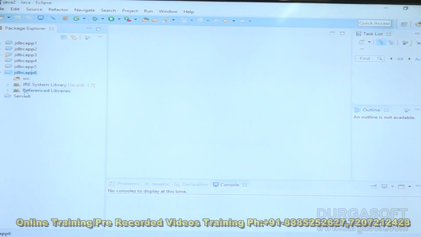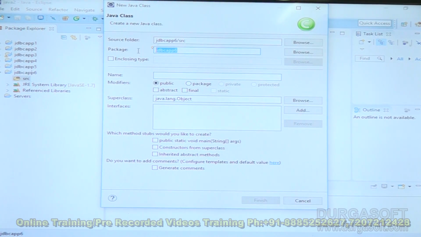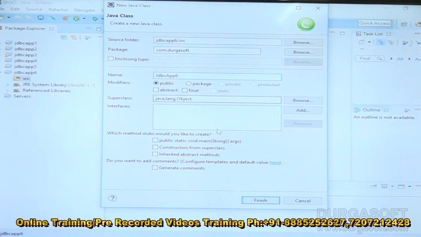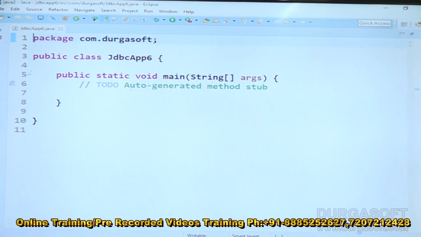Then I need to take a Java class. Here this is src; right click on src, then new, and click on class. Here we need to provide the package com.durgasoft, and the name of this class would be JDBCApp6, for example, and the main method is required. Select this main method and click on the finish button. The class will be created with the main method.